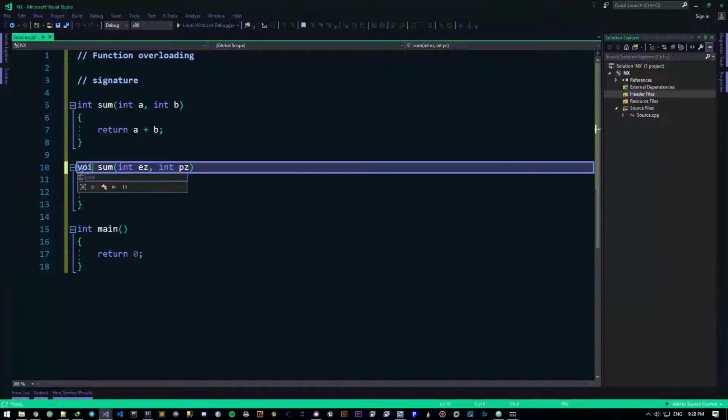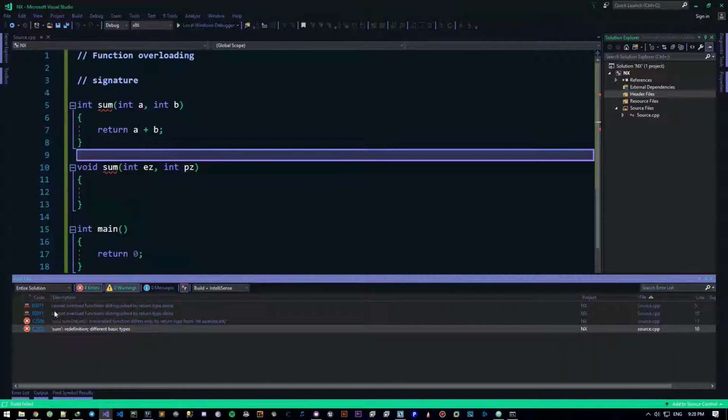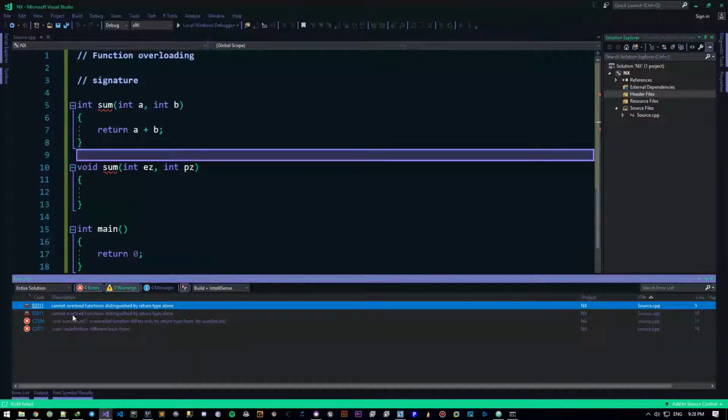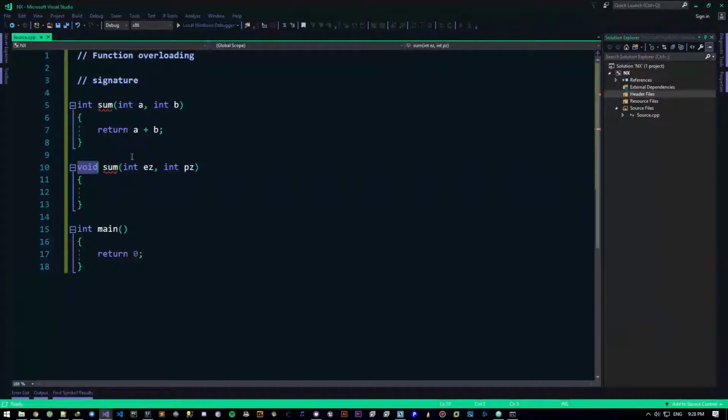Even if I change the return type and still try to run it, you see that it gives me other errors. Cannot overload functions distinguished by return type alone. It means that we don't care about the return type. You can't just change the return type and keep the parameters the same.